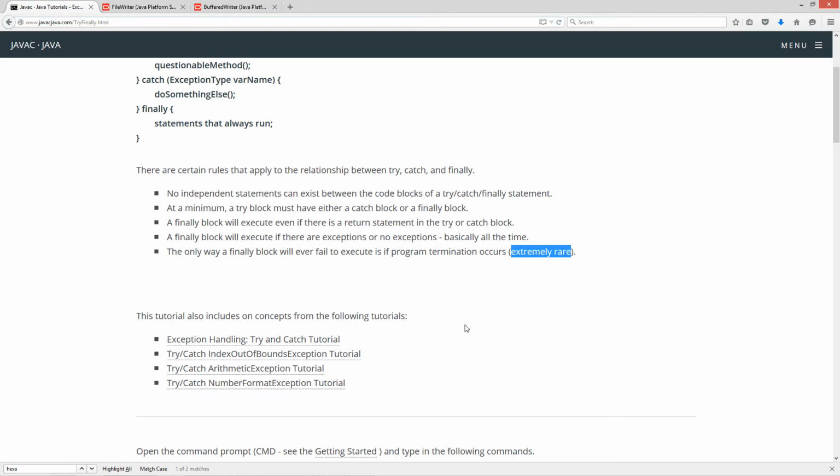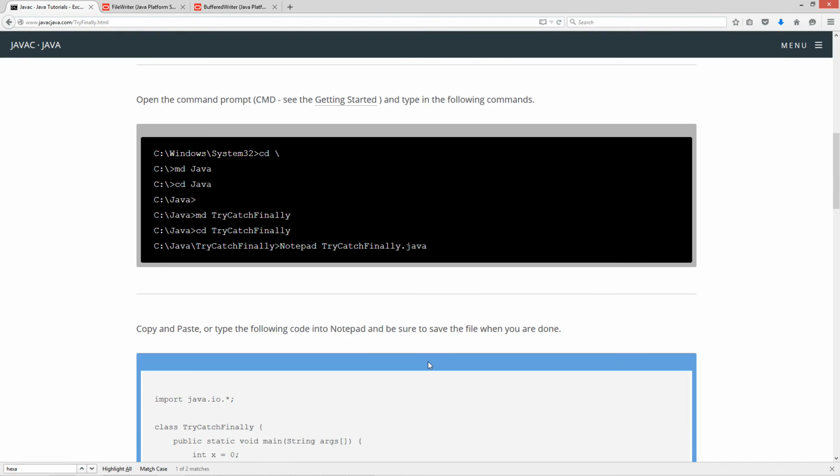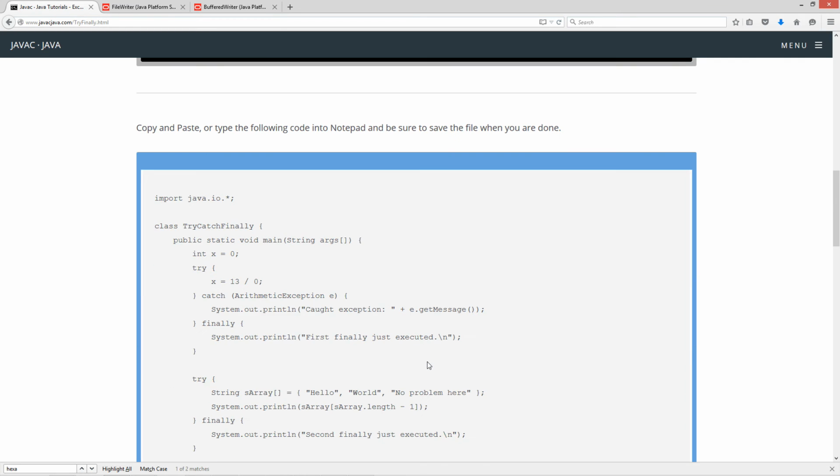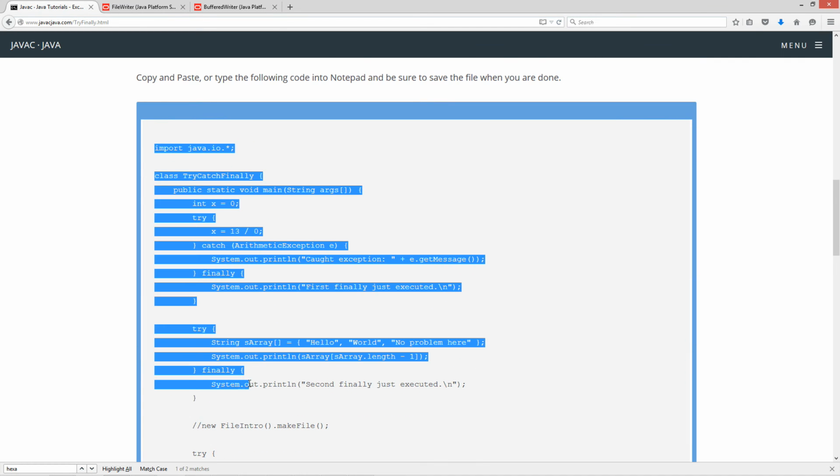So, now this tutorial also includes concepts from the following tutorials. Oh, I got a little typo there. Exception handling, try and catch tutorial, try catch index out of bounds exception tutorial, try catch arithmetic exception tutorial, and try catch number format exception tutorial. So I'm going to go ahead and scroll down here to the source code, and let's go ahead and highlight all this.